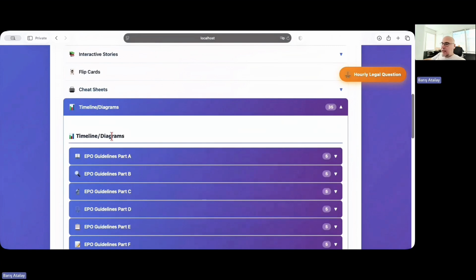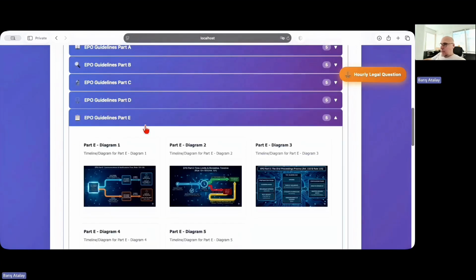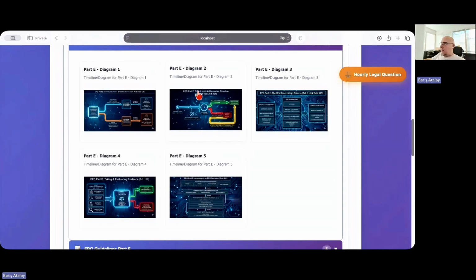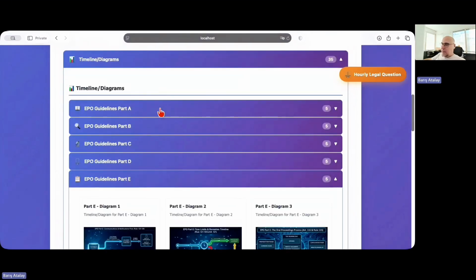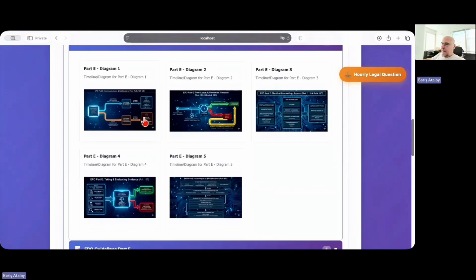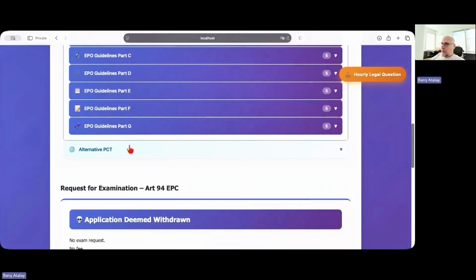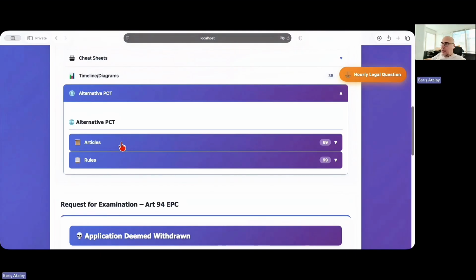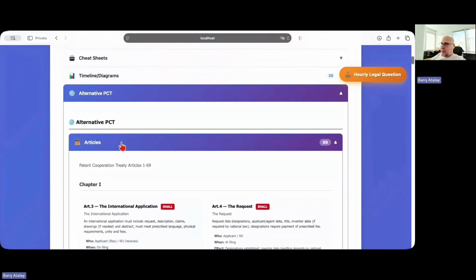Now we have timeline and diagrams. Let's look at these shortly. These are the timelines for guideline parts, and it is also very, I believe, handy for reviewing your progress. And this is the, for now, final part of the web page, epcsnapshots.com.